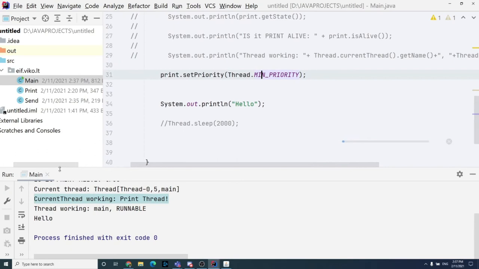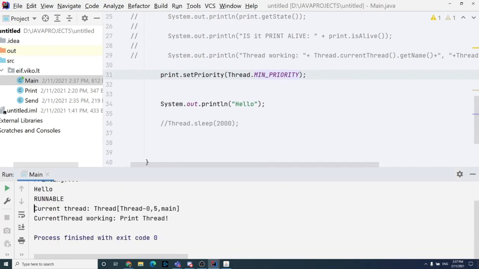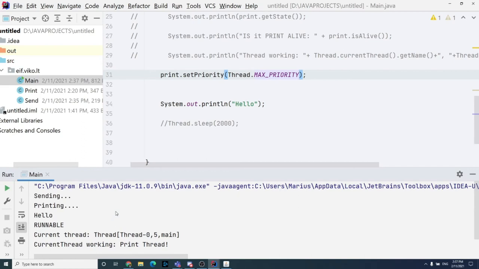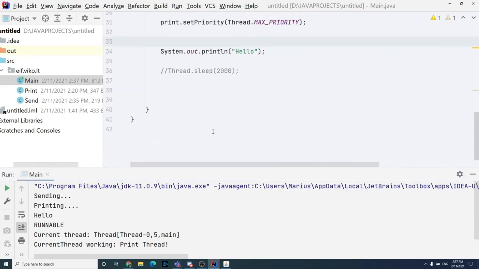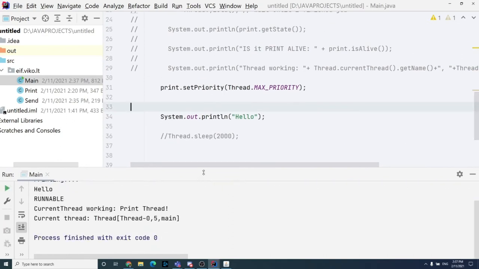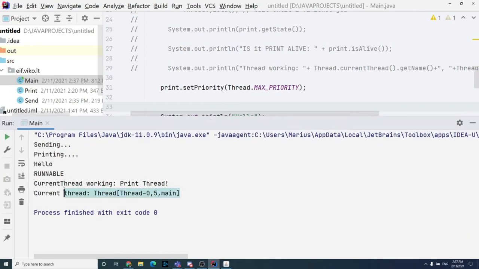When you set minimum priority, you see a different result, because I think the priority here is 5. And this current thread shows that the one with the lowest priority is print. If you say that here is max, it will be a different situation. No, it's the same. Sending, printing. Okay, basically nothing is happening here. But we see different results. When you're working with threads, you see different results. You're running here, and the print thread always wins because it has better priority.